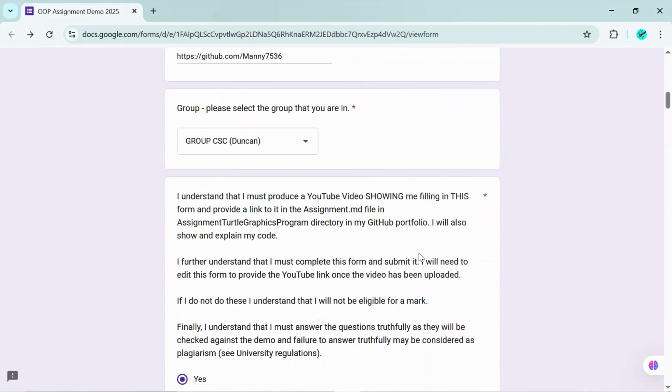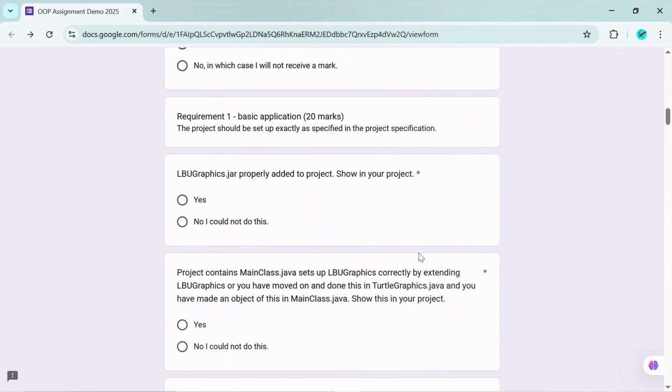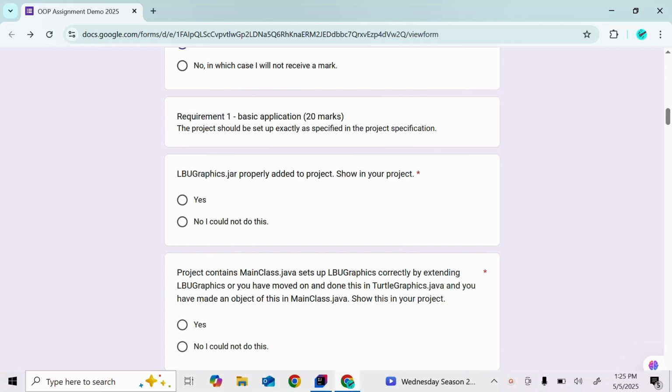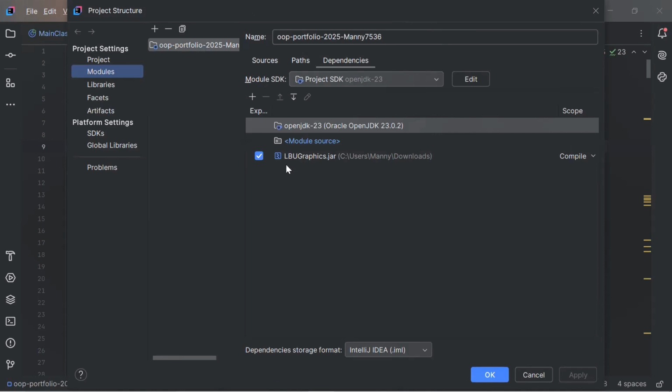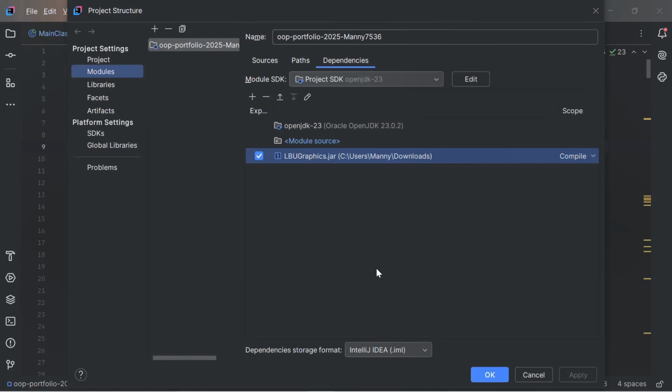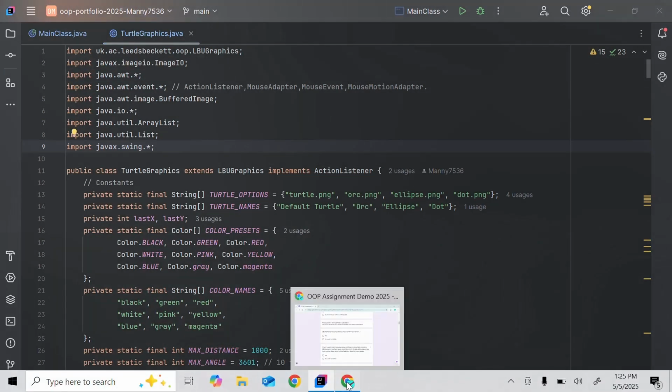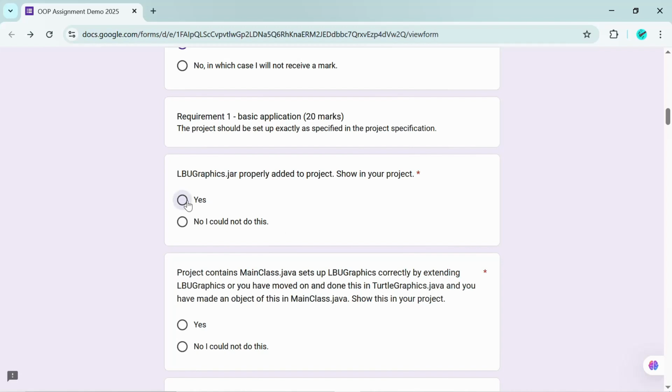So let's begin with the first item on the checklist, ensuring that lbugraphics.jar is properly added in your project. As you can see here, under the project structure modules, the lbugraphics.jar file has been successfully added. This means that all classes and methods provided by the lbugraphics library are now available in my project for use. So yes, lbugraphics.jar is properly added to the project.